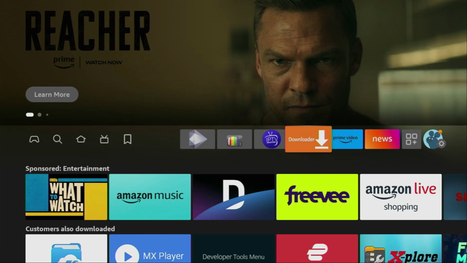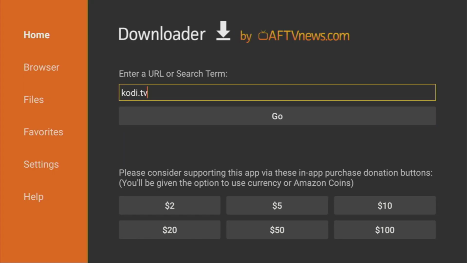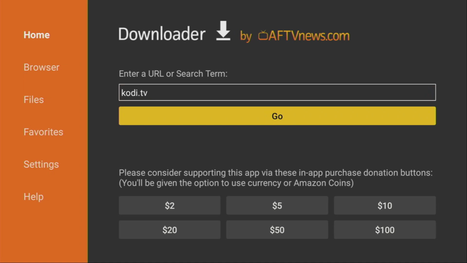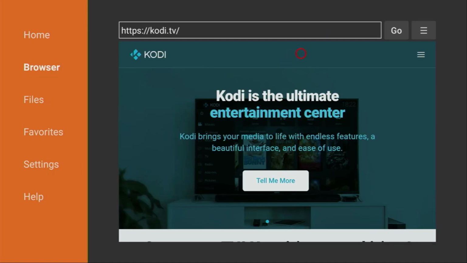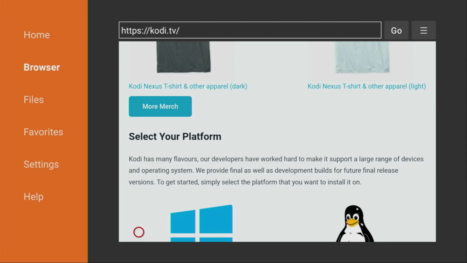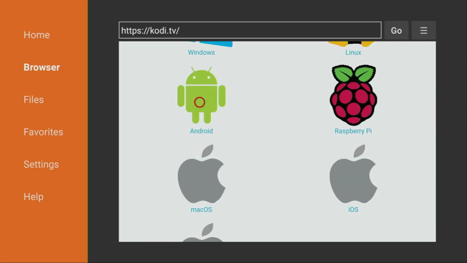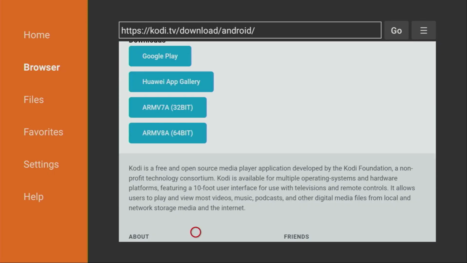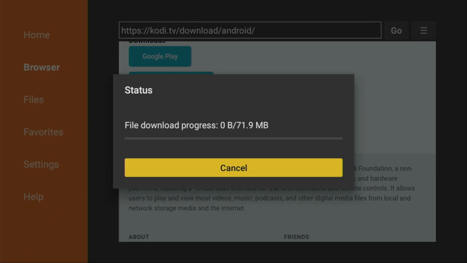So now we'll open the Downloader application, and here in the search bar we have to type kodi.tv and then click on Go. Then Kodi website is going to load. We have to click on that sandwich button right here and then go to the download page. Here it is. Click on it. Then scroll down a bit, and here we have to select our platform as Android because Firestick OS is based on Android. Click on Android, then scroll down a bit, and for Firesticks usually you have to use the ARM v7a version. Click on it, and now the download has started.